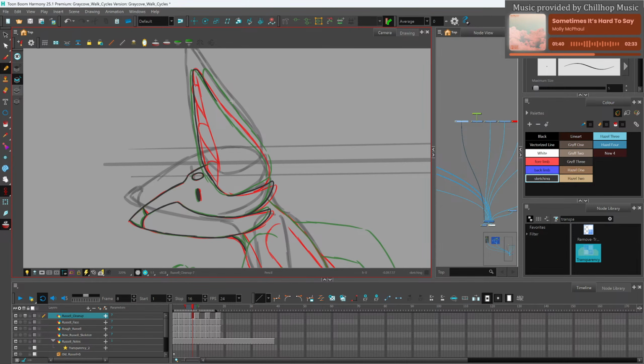Old one looks like he's speed walking. Yeah, that's kind of what I was going for. I was trying to make a speed walk. But yeah, I didn't end up liking it, which is why we're redoing it.